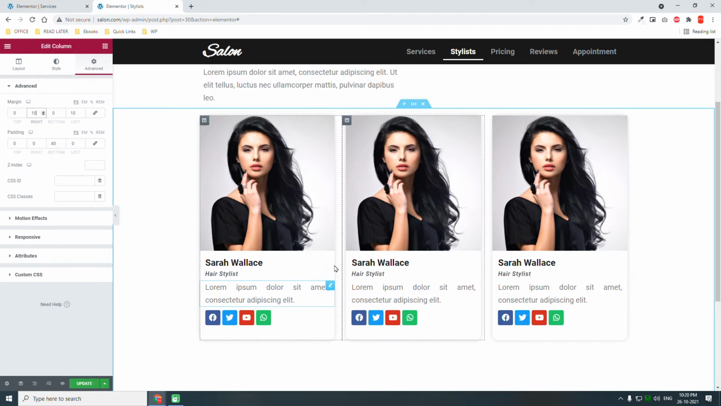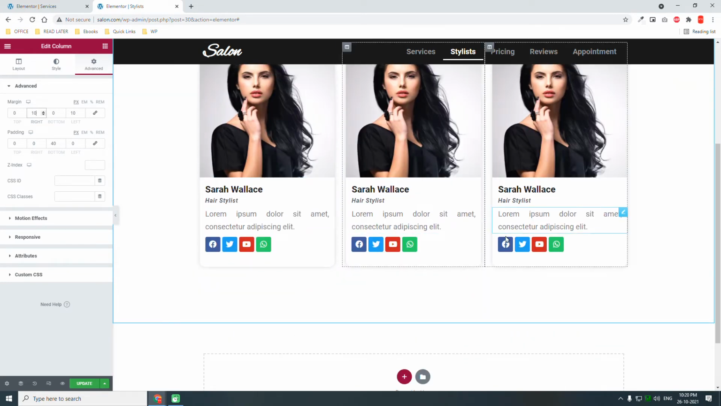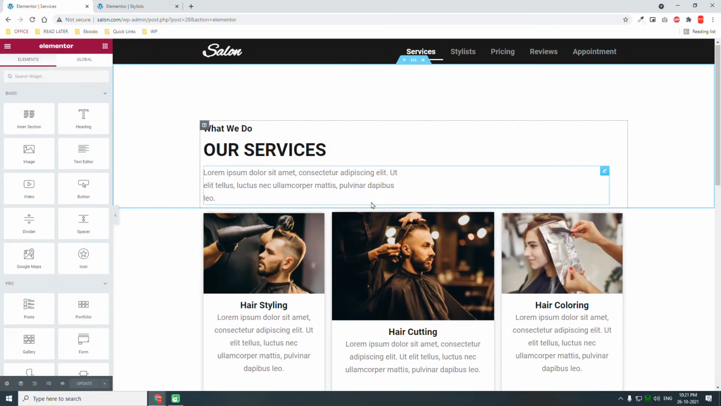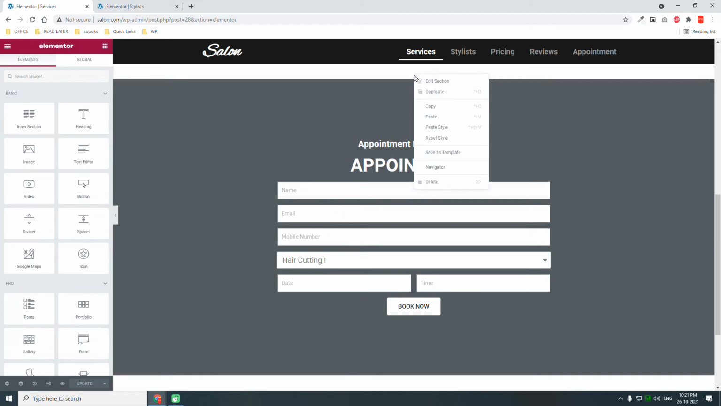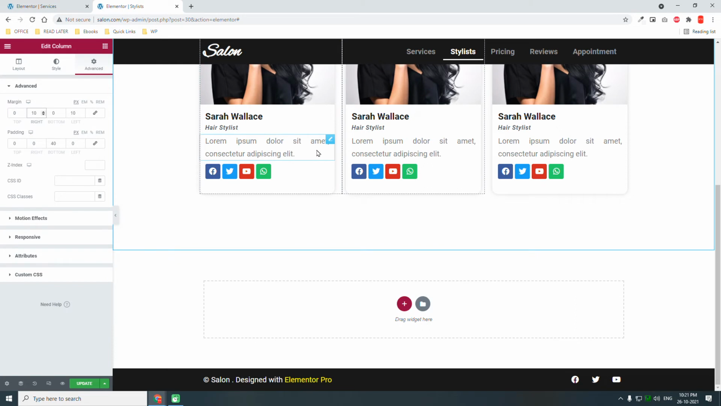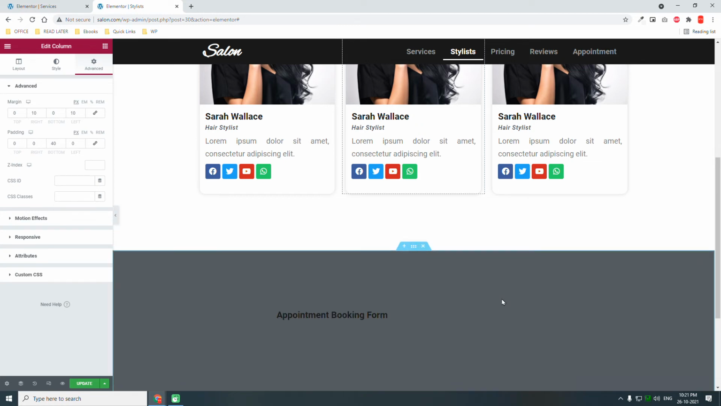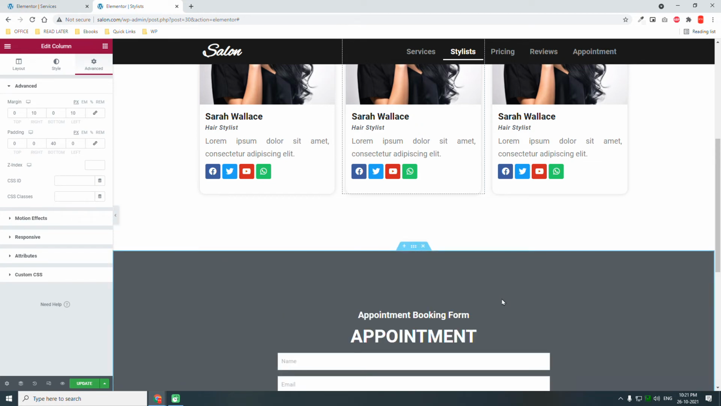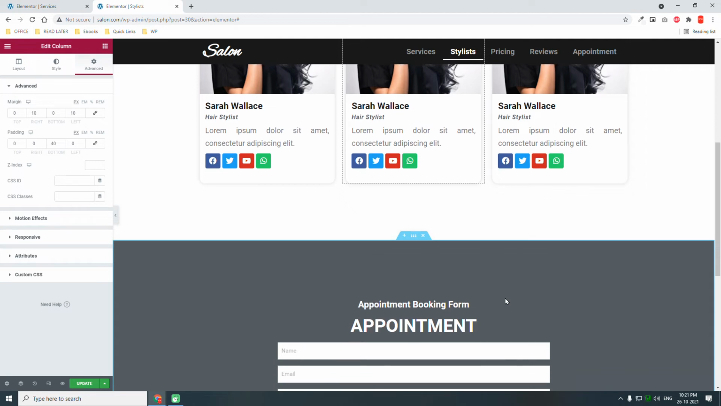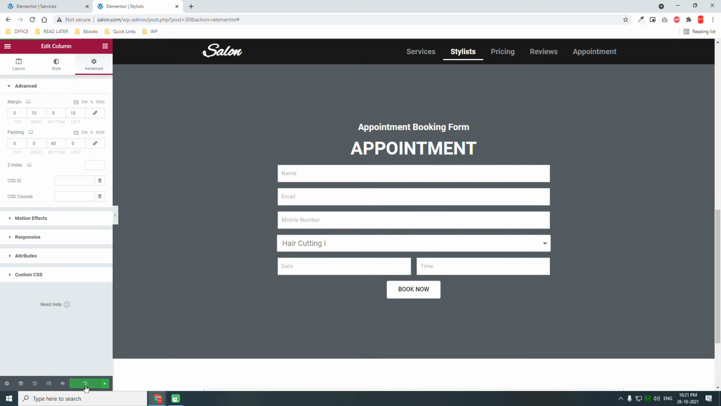Now we have designed our stylist team members section. Then let's copy the call to action section, the booking appointment section. The main point of this website is to display this booking appointment form. This website displays what we do and who we are. At the same time, this website is a booking appointment website. Here we go. Update it.